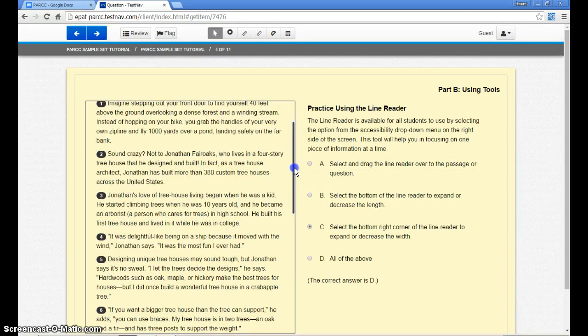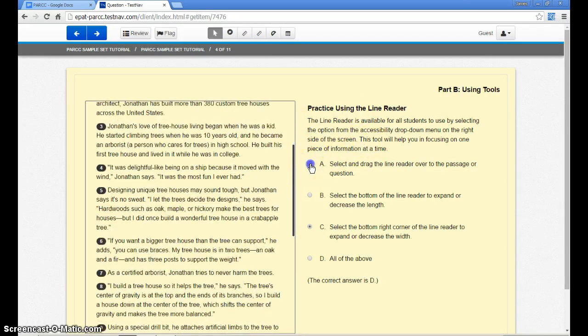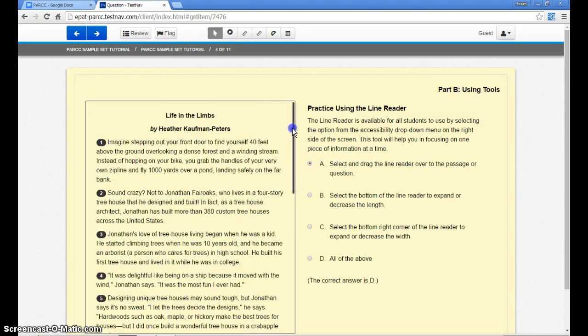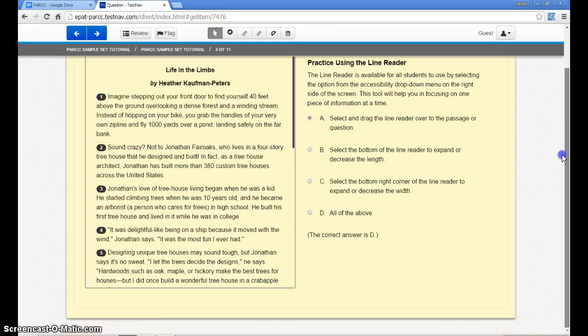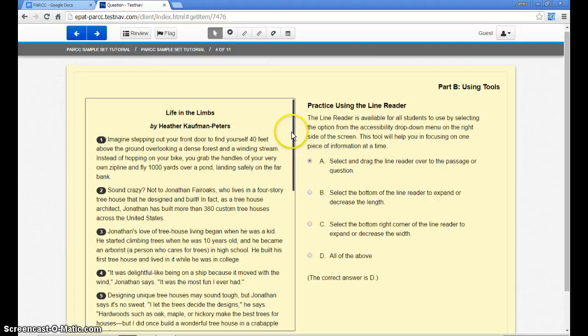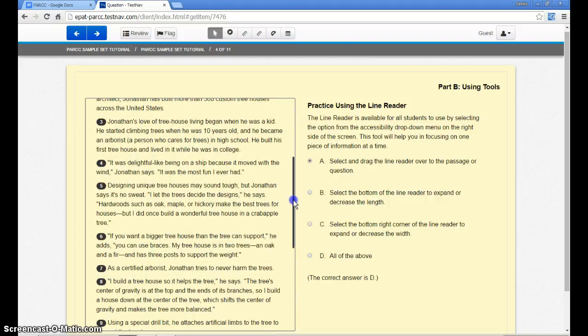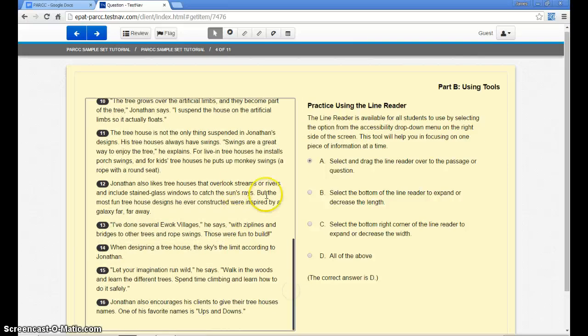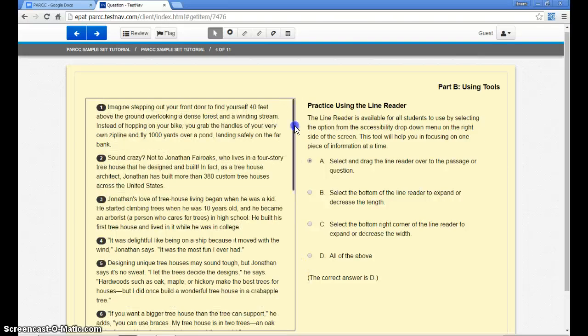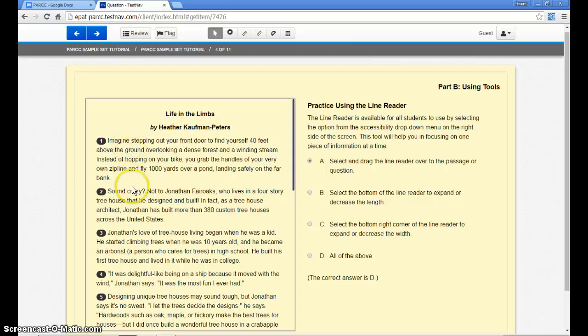Here I have on the right just a place to answer A, B, C, or D for this question regarding the reading passage to my left. So just so you know, there's a scroll bar that we traditionally know on the right hand side, and we also have a scroll bar within this story that allows us to scroll up and down through the story.